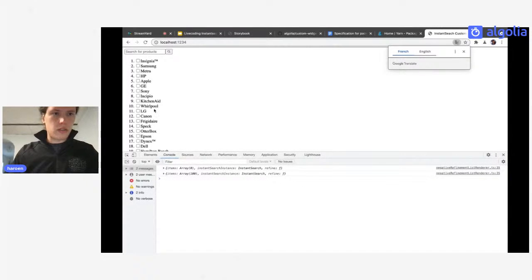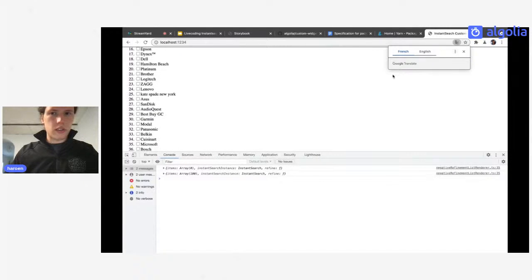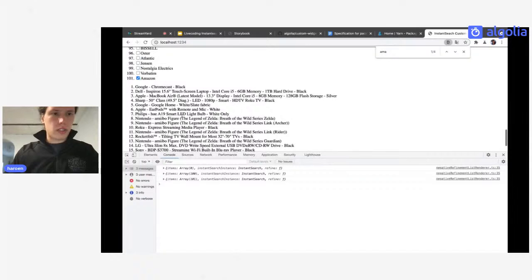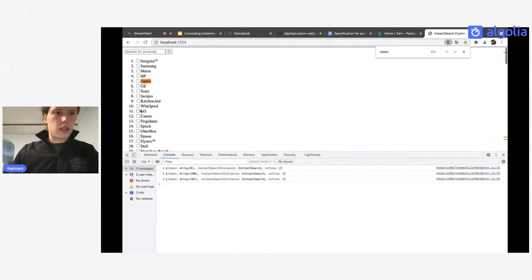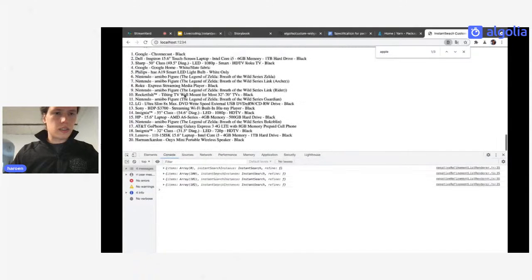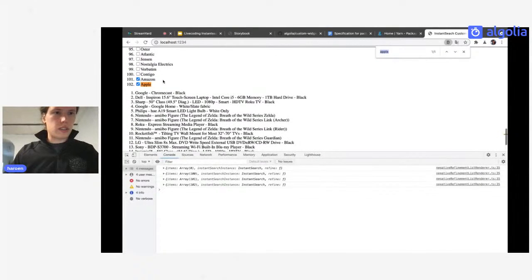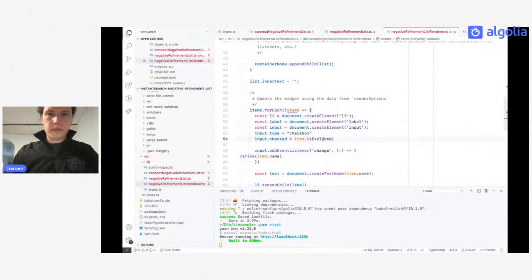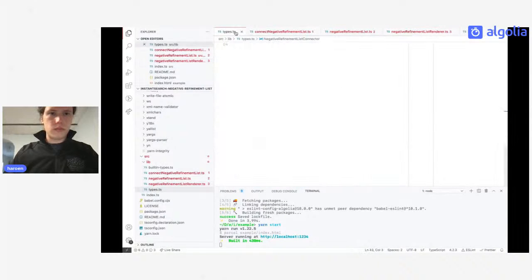So if we now again exclude Amazon, which is now actually checked, which is correct. It's no longer there. If we check Apple here and list, this works perfectly fine. However, removing does not yet do anything. So that's the next thing we need to do.